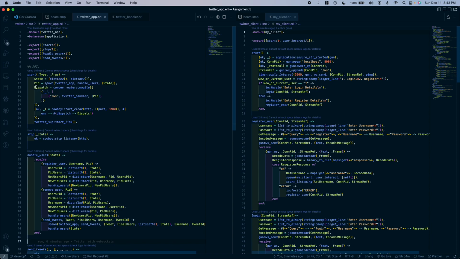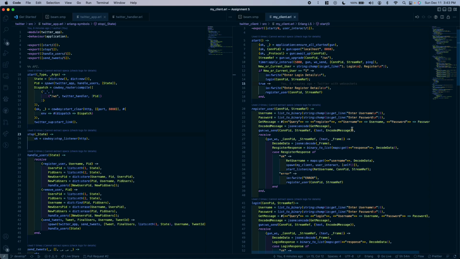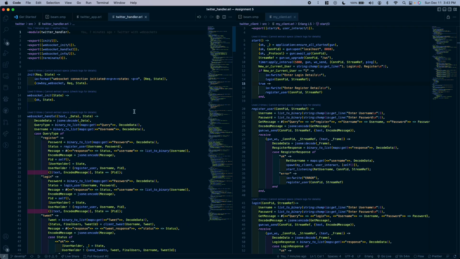Finally, we will use cowboy to create a WebSocket server at port 8080 with the /ws URL. We'll use gun on the client side to connect to the localhost port 8080 at /ws. Everything works based on JSON APIs. So we will view the APIs now. Each API has a key called query and a key called username sent from the client to the server. The handling is done by the Twitter handler.